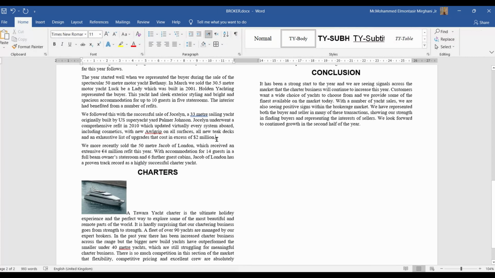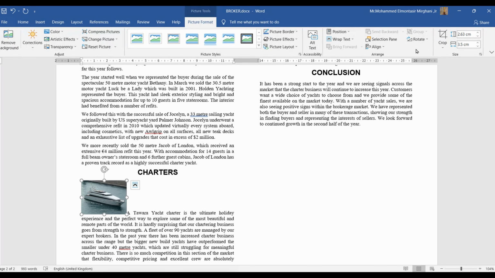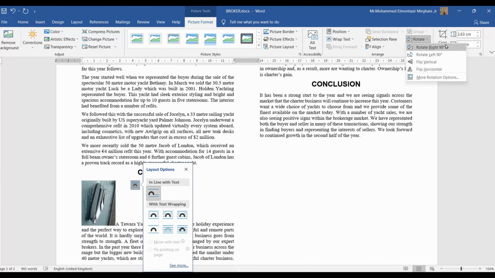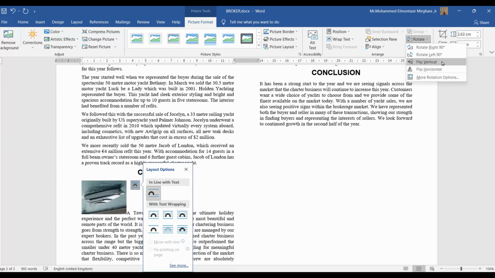Now I have to just look for the arrange area. From this arrange area you can rotate. There are a lot of rotate options. You can rotate it 90 degrees to the right or rotate left 90 degrees. You can flip it horizontally and you can flip it vertically. So if you just go over those options with the cursor, it will give you the action.